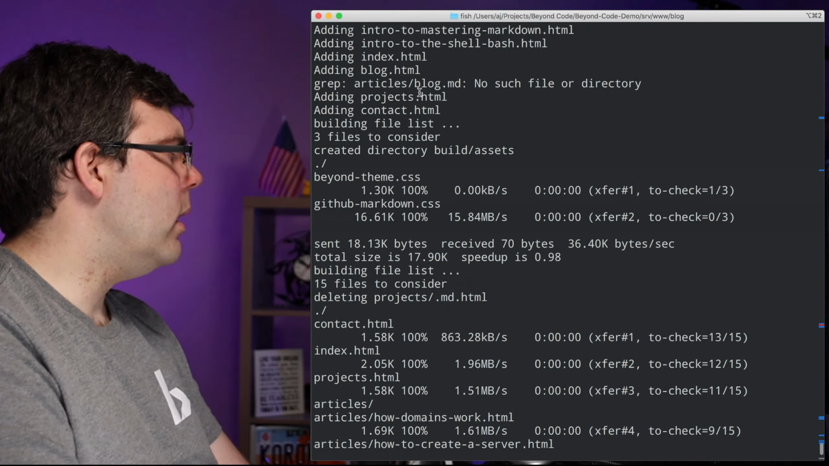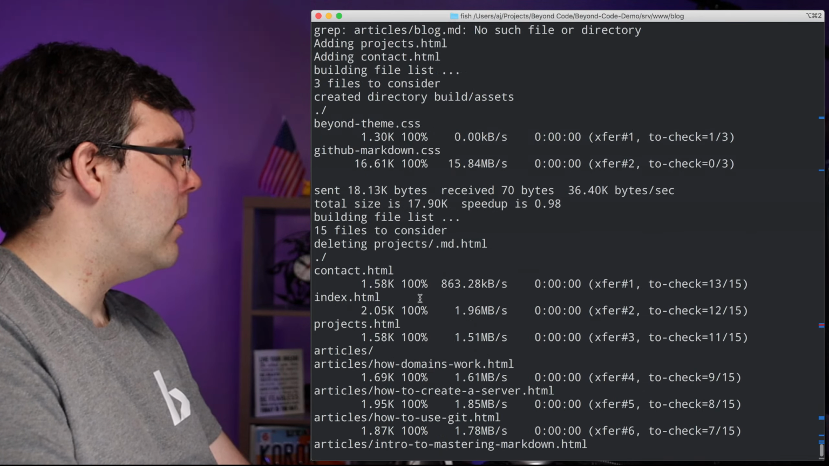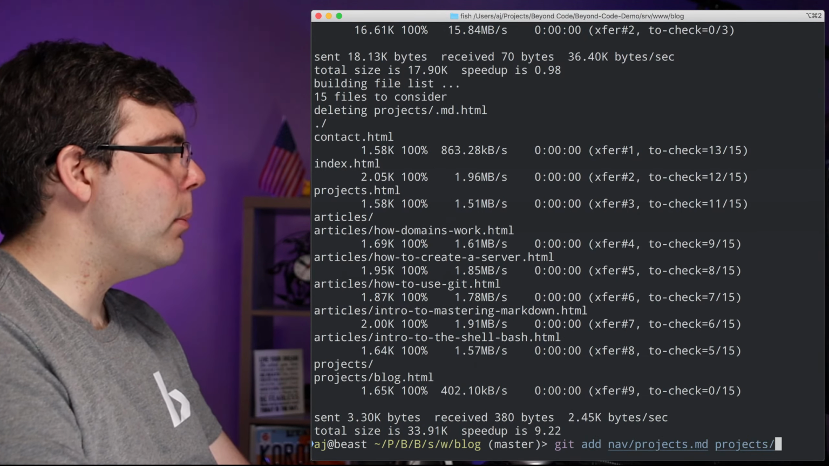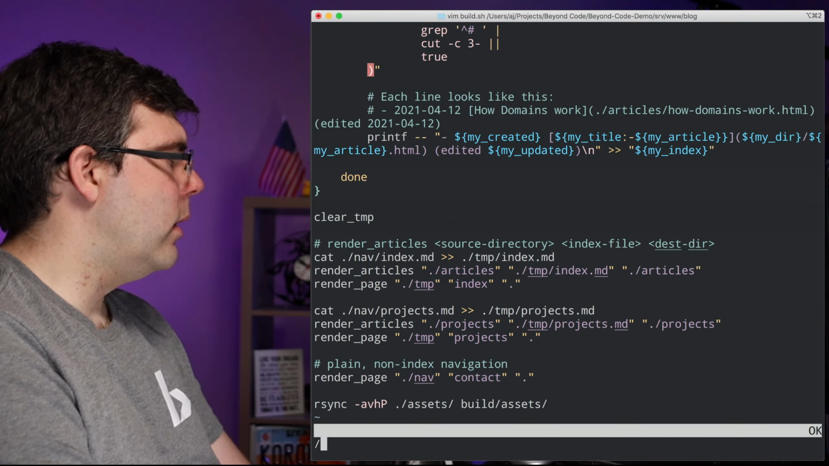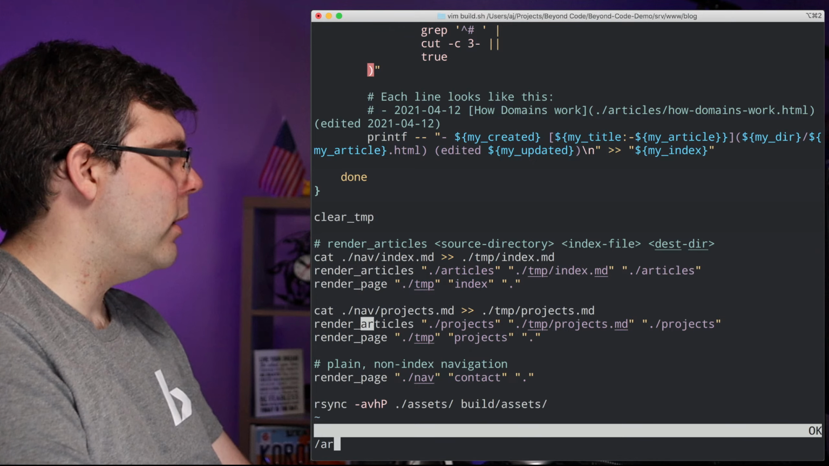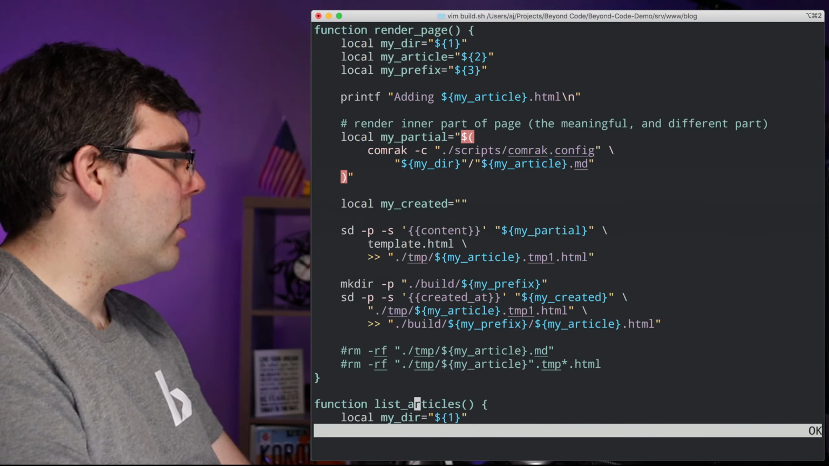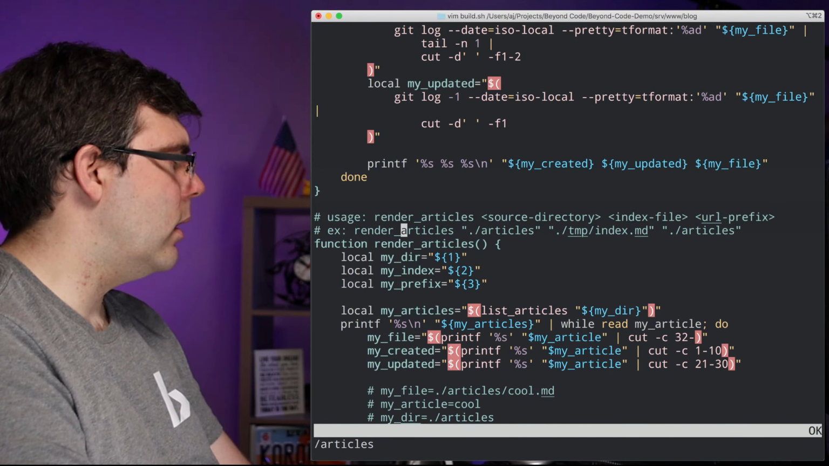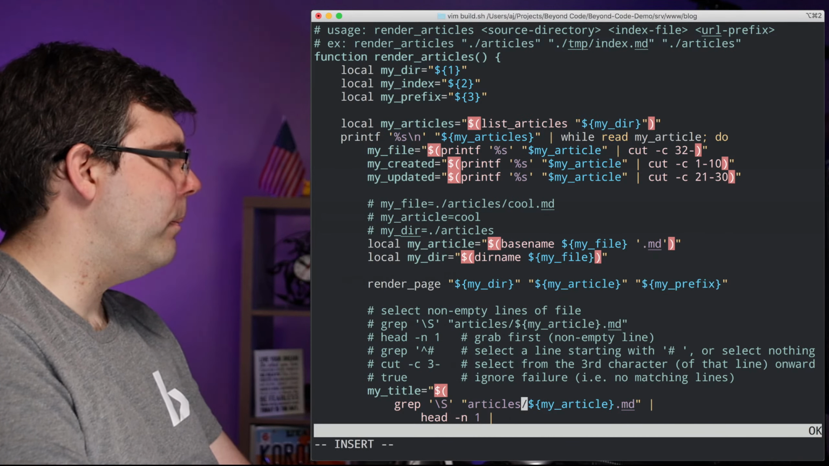Let's see what it was. Articles, blog MD. Okay, so there must be somewhere where we referenced articles and we didn't switch it over. So let's search through here for articles. I'm going to start up at the top. Do we have articles hard-coded anywhere? Oh, we do, right here.